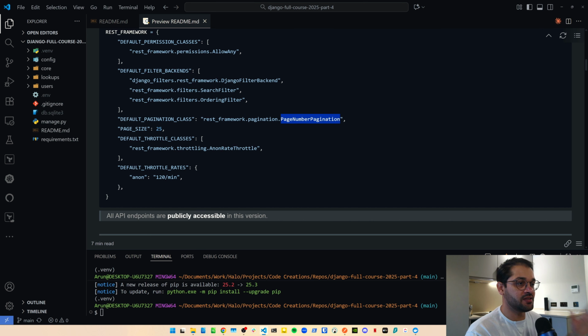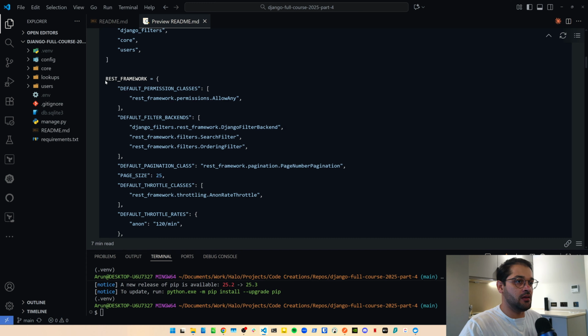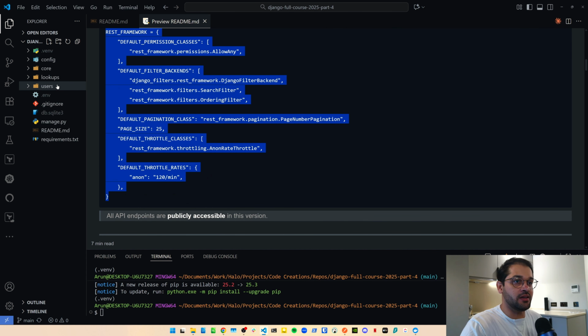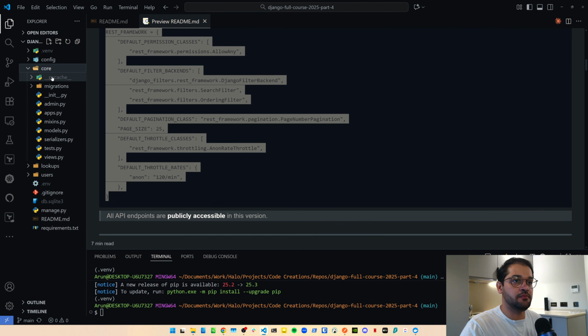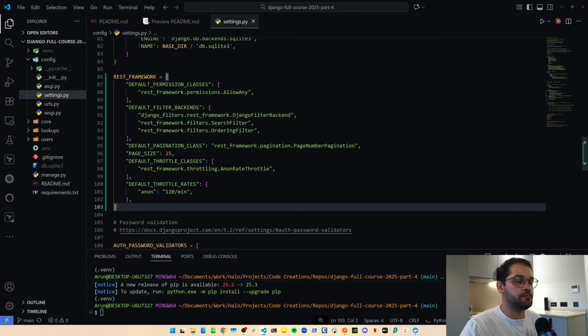This setting after the default pagination class basically tells us what the default page size is, so we're just going to choose 25 for this. And then you can also set things like the throttle rates and throttle classes if you wanted to as well. I won't be touching too much on these now because we will be covering them later on in the course. But the main things here that I wanted to focus on is the filter backends and the pagination. So let's copy this and let's put it into our settings.py file. Like so. Great.